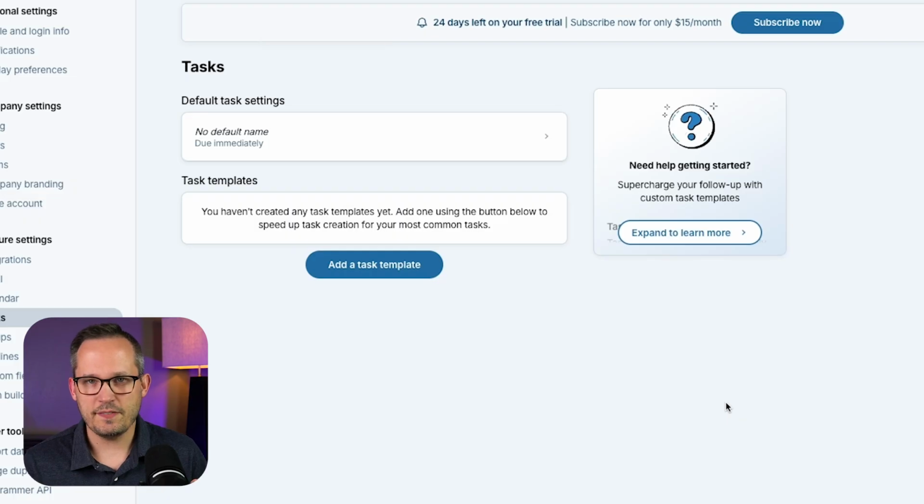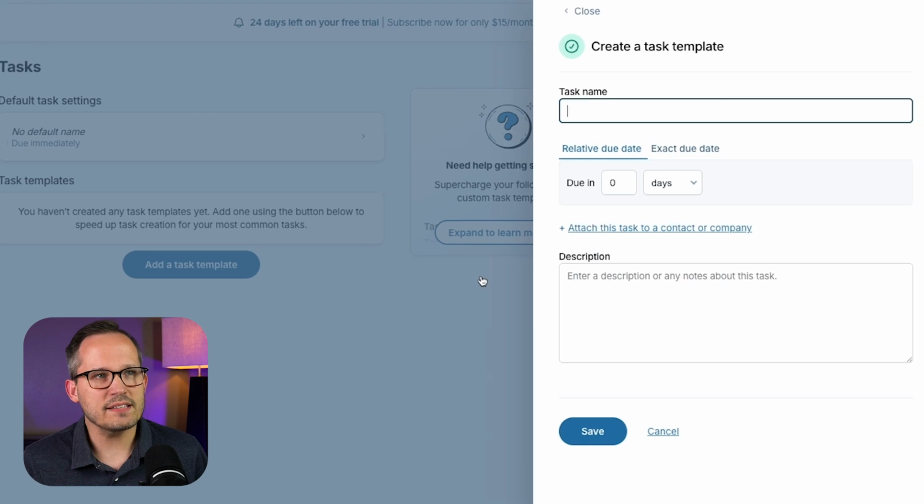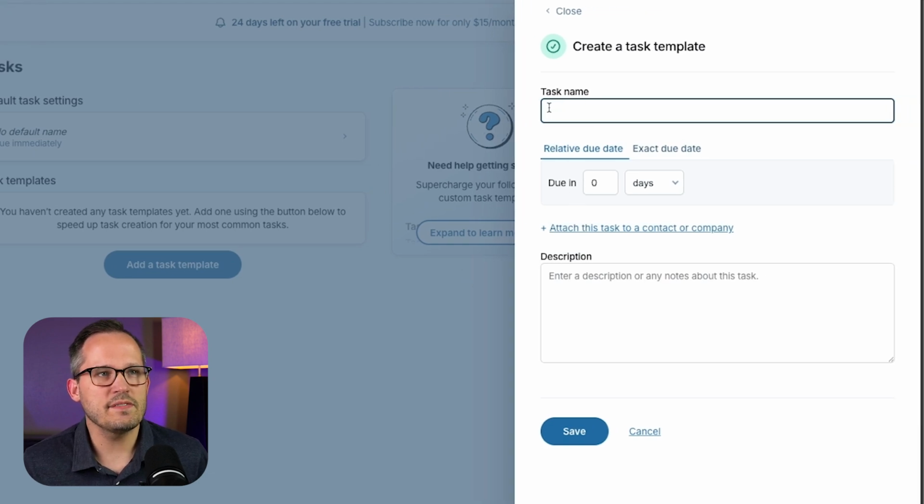One usability feature that I really like is around tasks. You can create what are called task templates in the system. So we could give this a default name and a default description. And then based on when we're creating that task, we could add a relative due date. So if every new deal or every new contact that comes into the system, we want to easily be able to create some tasks for ourselves, we can do that and model that with these task templates.